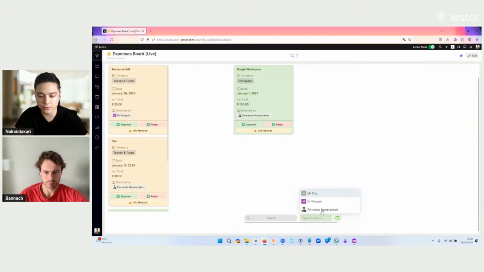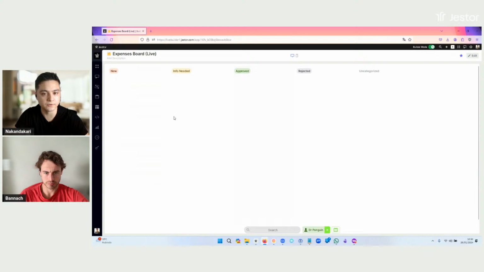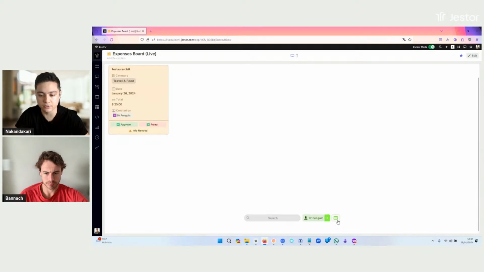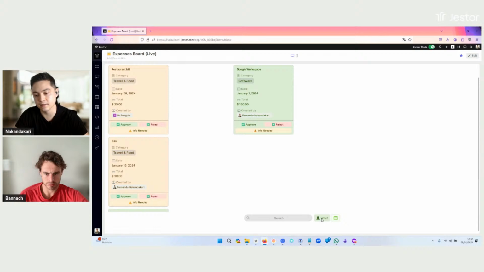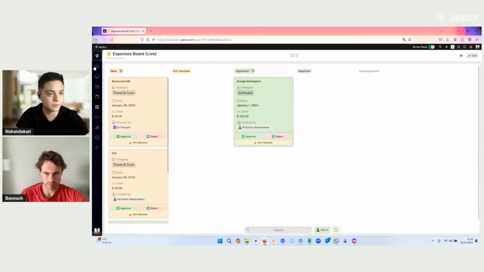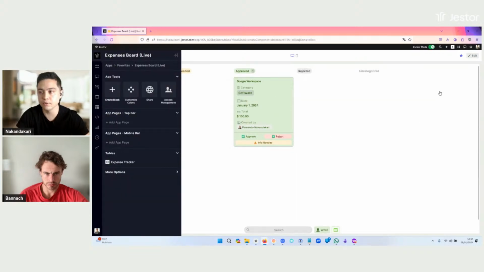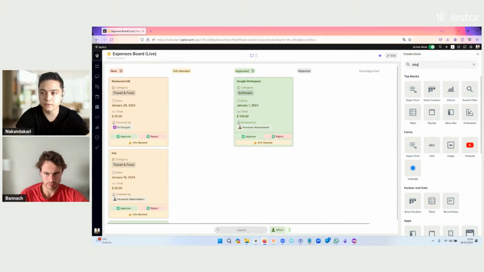So I can select who, and I'm going to go with Dr. Penguin, and it's going to filter the Kanban. So you can see that there's only one card that they created. I could also filter through dates, so you can see this. And this filter, we're actually going to hide it and put it in the title bar, which I'm going to create right now. So create block, title bar.